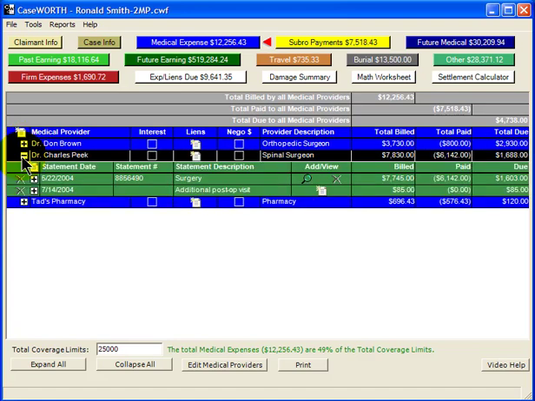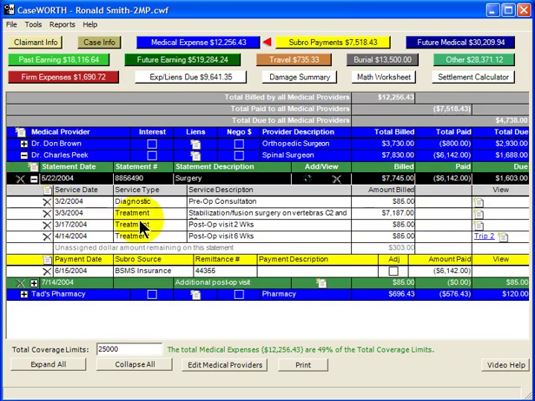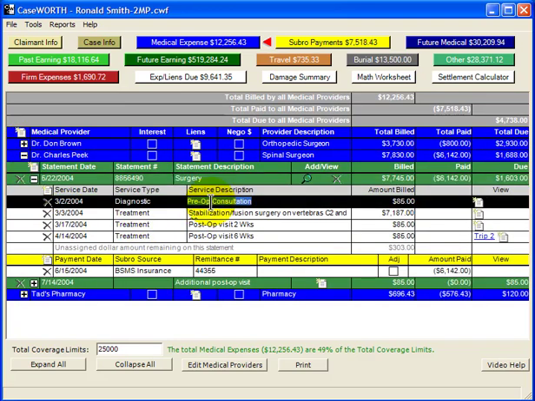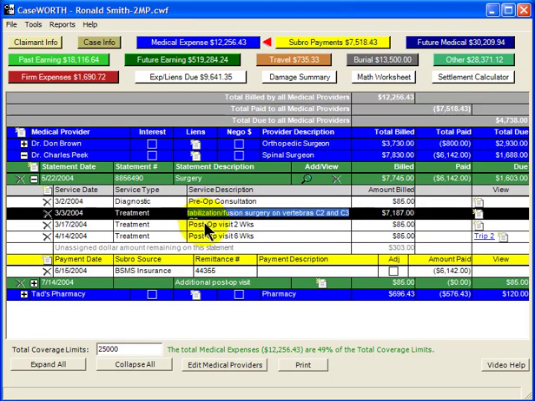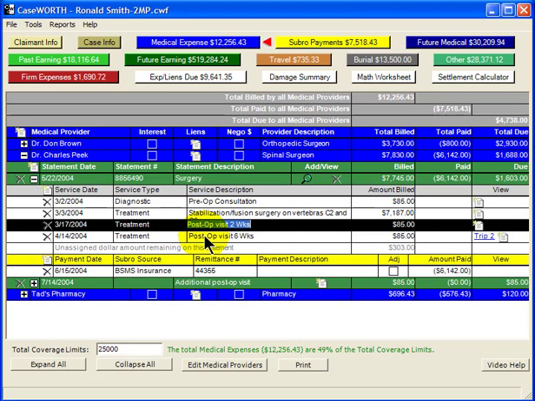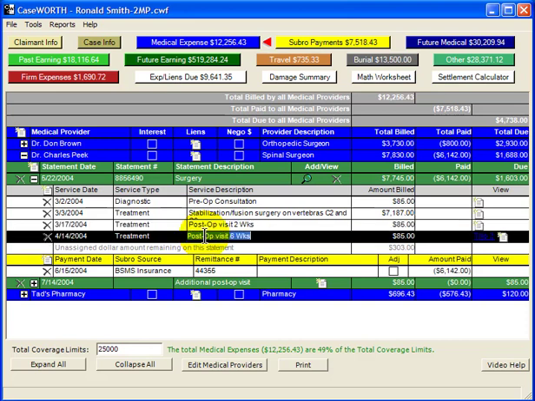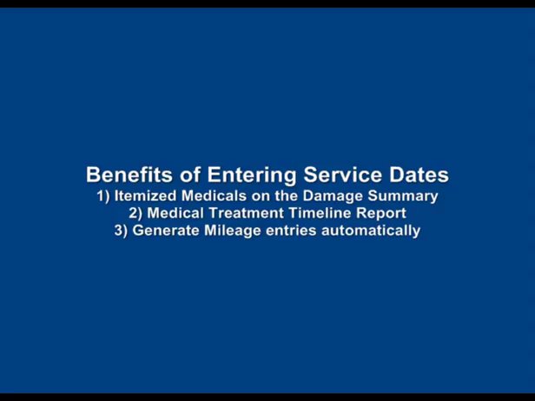Finally, you can optionally add service date detail to any statement for any medical provider. Adding service date rows allow you to specify dates of service, type of service like treatment, diagnostic, or pharmaceutical, a description of the service performed, and the amount charged for the specific service. While it takes extra time, there are 3 benefits to entering service dates in a case.